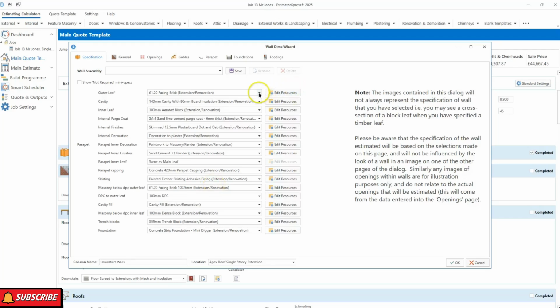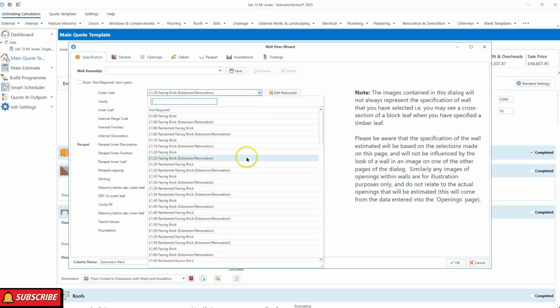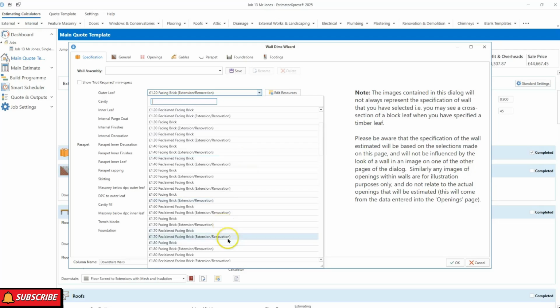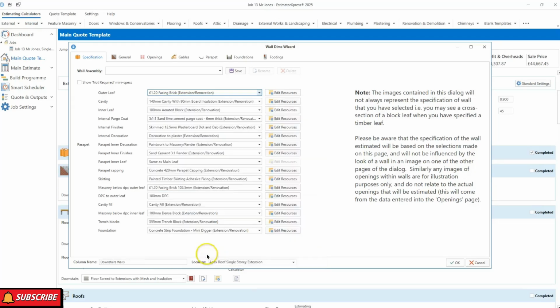So perhaps the brick being used here is a reclaimed £1.80 facing brick. I select it like so, and that is now being used in the job instead of the £1.20 option that we had. And of course, I can go through this list, adjusting anything as required.